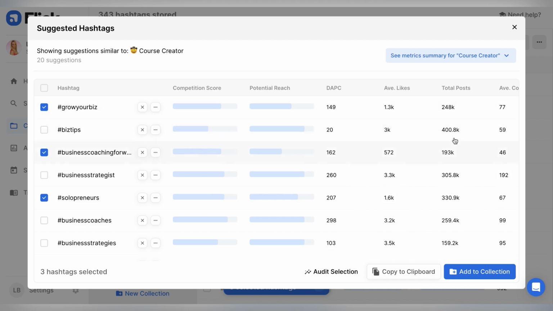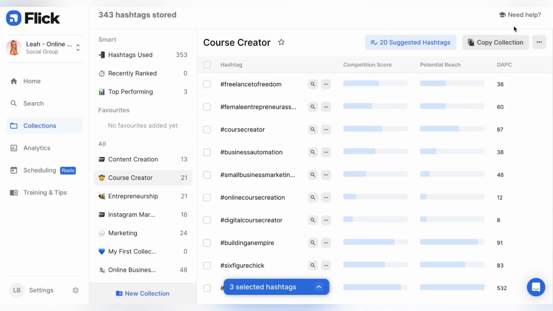And again it shows you the total posts, average likes and everything else. But the great thing is it's doing the work for you, so every time you come into your Flick account you'll have some new suggested hashtags that might work for you. Now the other thing as well, which I want to show quickly, is the analytics.